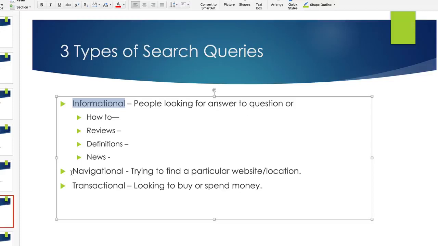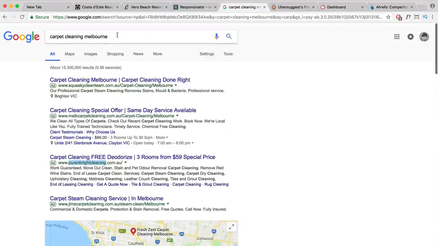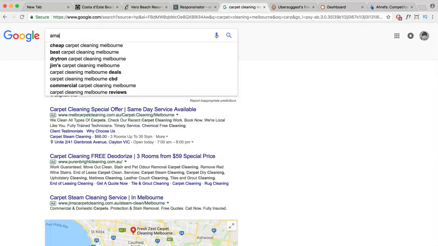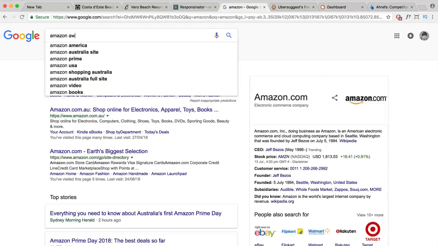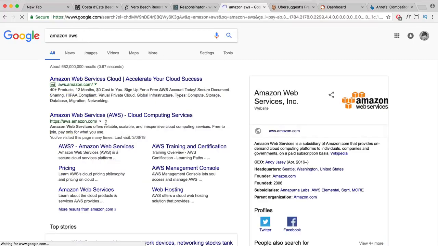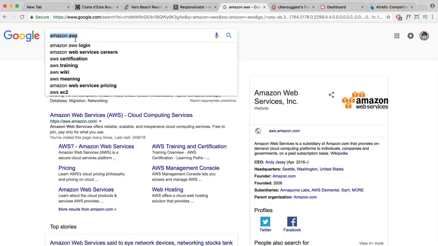You've also got navigational. With navigational, people know where they want to go, but they use Google as a way to navigate to that website because they might not know the domain. For example, people might type in Amazon, or Amazon AWS, which is an Amazon service. Some people don't know the exact URL, so they won't type it into the address bar, but they use Google search to navigate to that page.